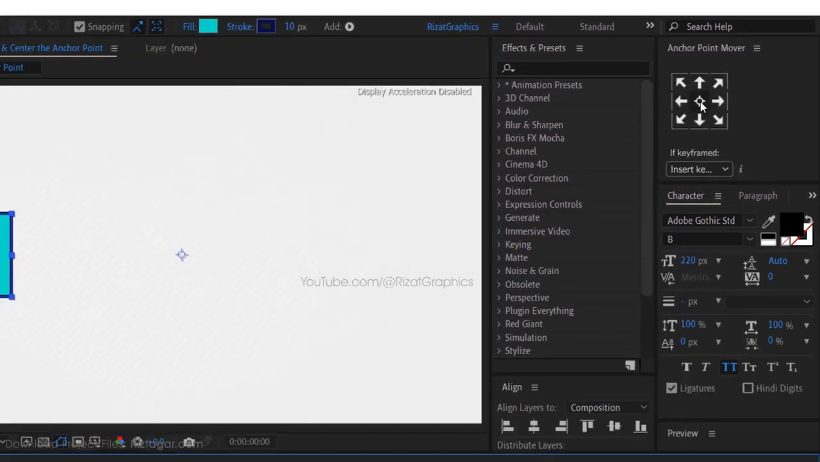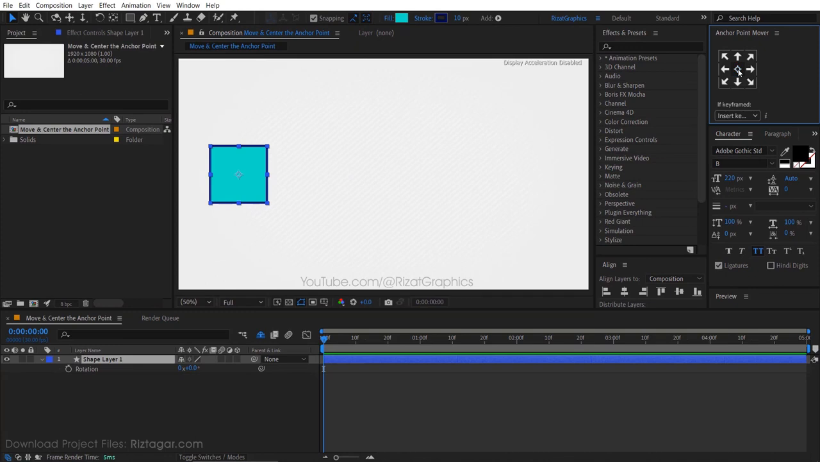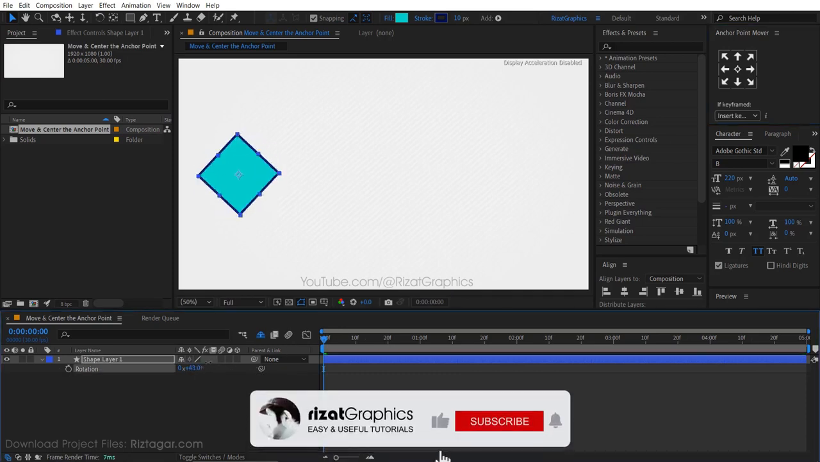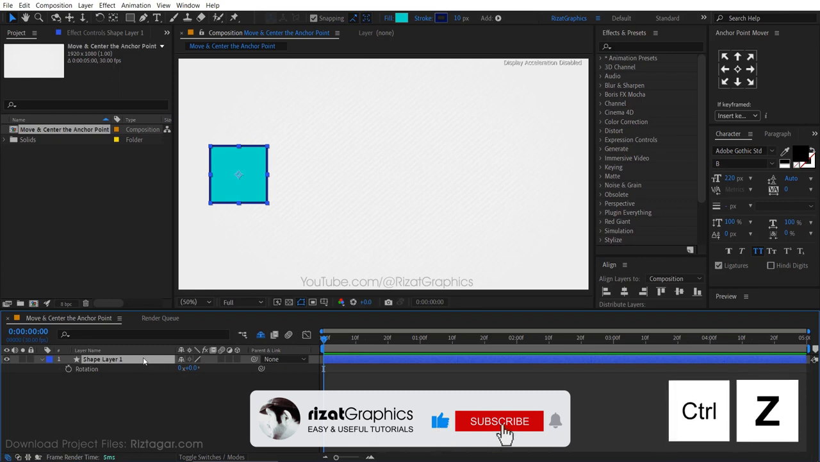If I click on the center button, our anchor point will be positioned at the center of the square. Subsequently, when I rotate the square again, it will rotate perfectly. Let me undo this, and then show you the second method.